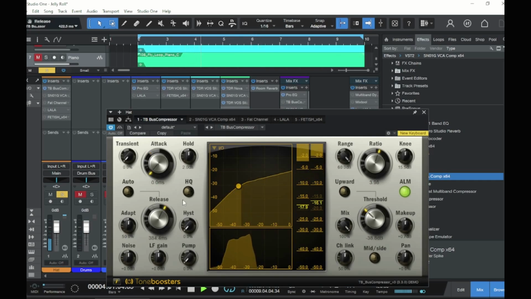Release can be one of the hardest ones to train your ear how to hear, and hi-hats are really good for that, especially this half-open hi-hat. So I'm going to go back and forth now between fast release and slow release. It almost makes the hi-hat sound like it's closing and opening.